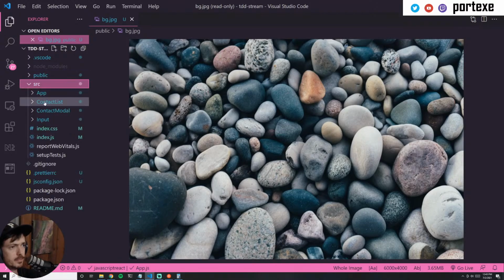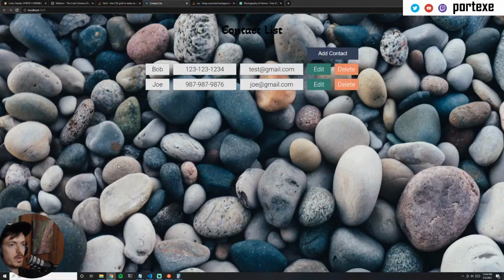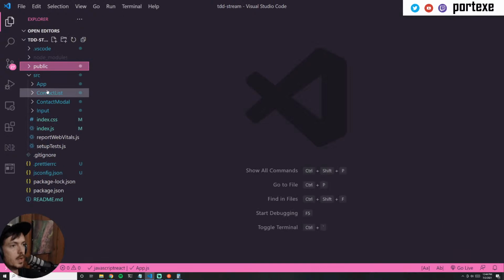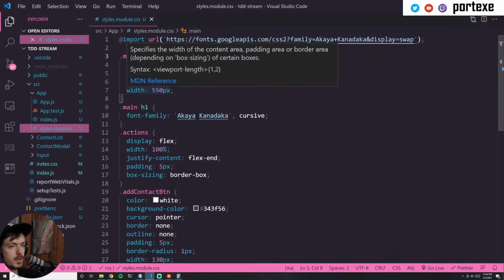So source index.css. Let's say right there. Or was it? Let's do center, center. That does not work. There we go. Okay. Sure. And then I need to add some sort of background. Let's do it in the app styles.